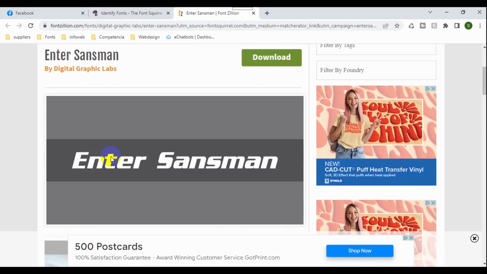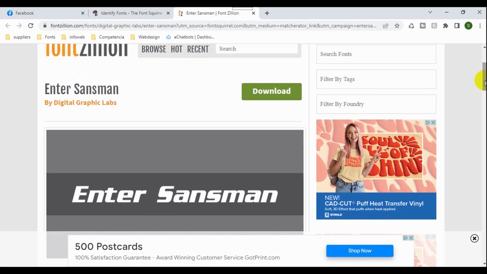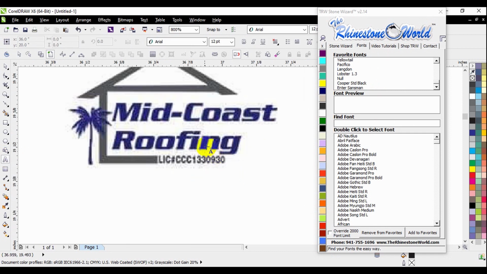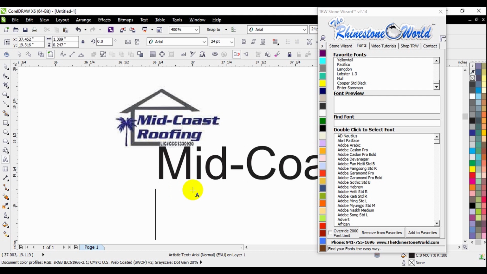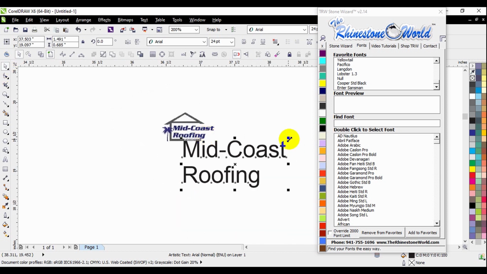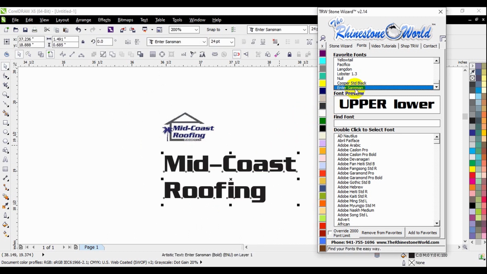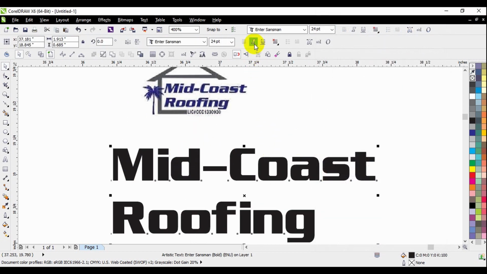And this is the name of the font, Enter Sam's. And we're going to download it, which I had already done, so I don't have to download it. But let's go to our software and show you the letters. Let's type in the name of the business, which is Mid. Okay, and now this is the name of our font, which is down here, Enter Sam's, and it's very close, but still we've got to give it some effect, and we have the options here.